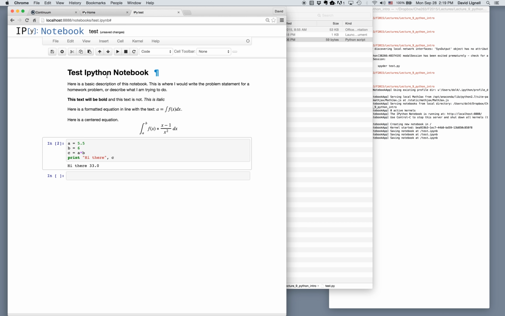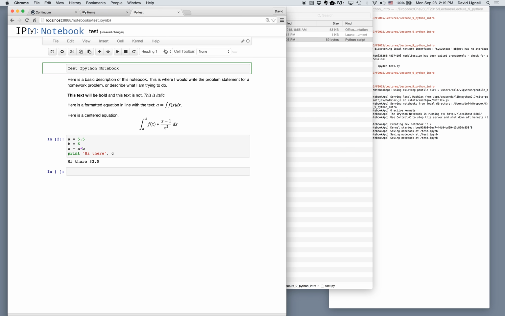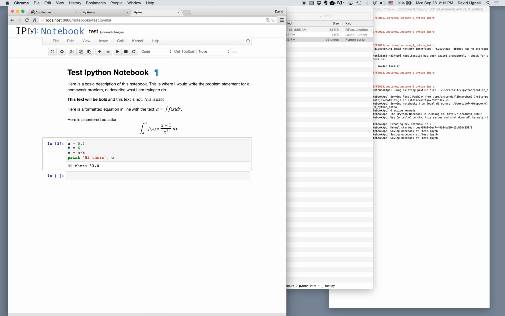So those are different kinds of cells: heading cells, markdown cells, code cells. And then you can move the cells around. So if I want to move the cell up, I can change its location in the list. And if I want to rerun these, I type Shift-Enter to rerun the code.